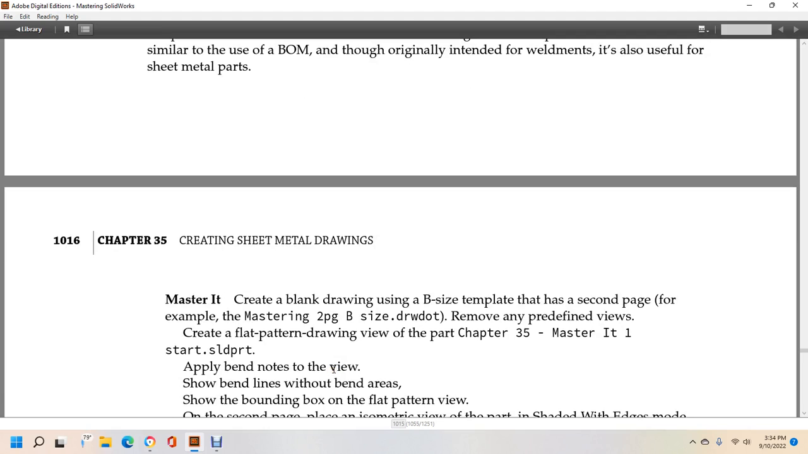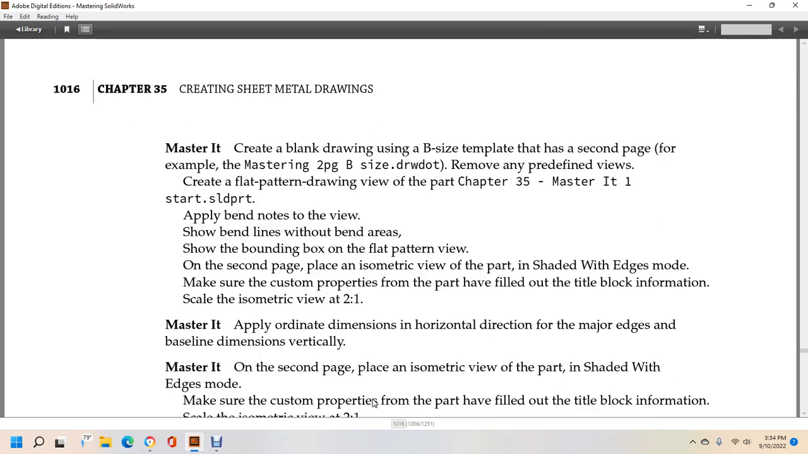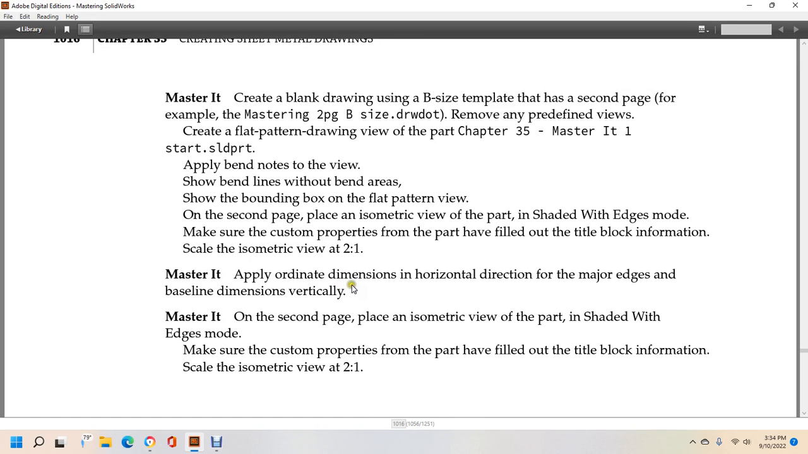Master. Create a blank drawing with the B-size template, with a second page, for the example of mastering a two-page B-size drawing document. Remove any predefined views. Create a flat pattern drawing view of the chapter 35 master part. Apply bend notes with the view. Show bend lines without bend areas. Show the bounding box in the flat pattern view. On the second page, place an isometric view of the part, shaded with edges mode. Make sure the custom properties of the part have been filled out, with the title block information, at isometric view 2 to 1. Apply orientation dimensions in the horizontal direction, with the major edges as baseline dimensions vertically.